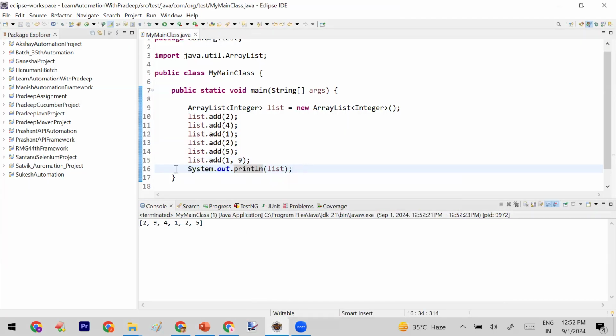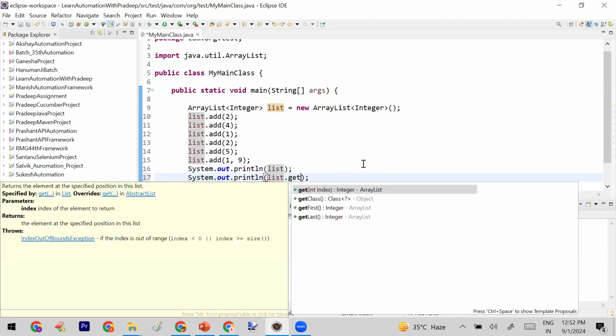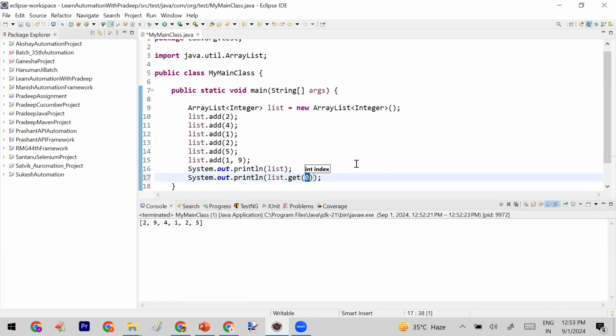I am going to call the list method. Let me print this list as it is, and in the next line I'm going to show you the method list dot get. In the get you can pass the index. If I put the index 1, definitely you are going to get 9.